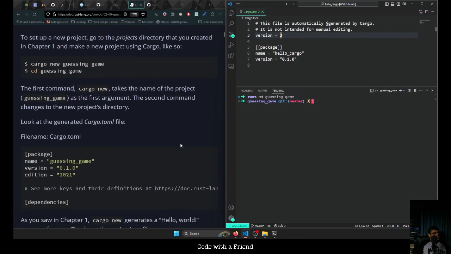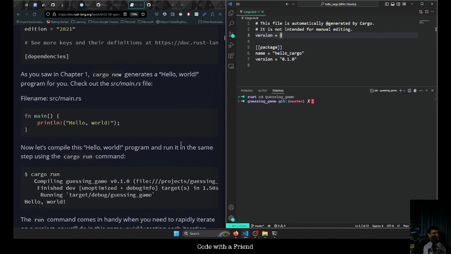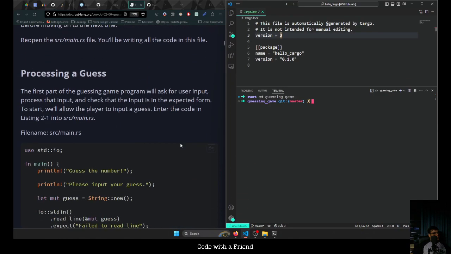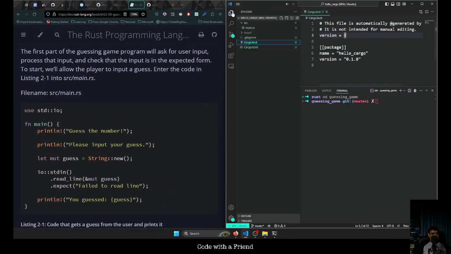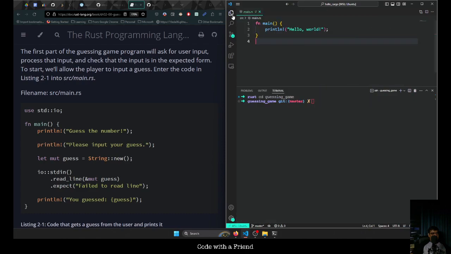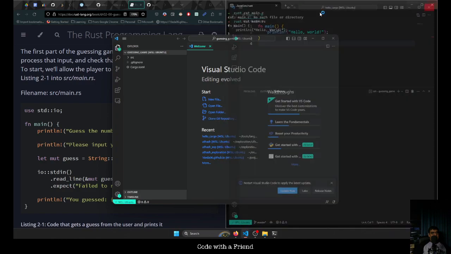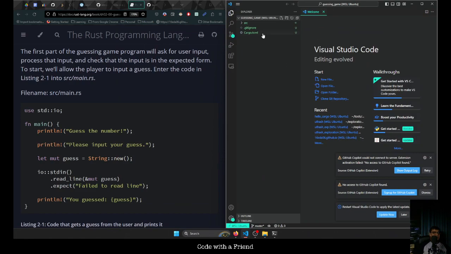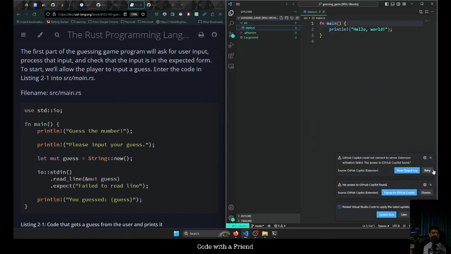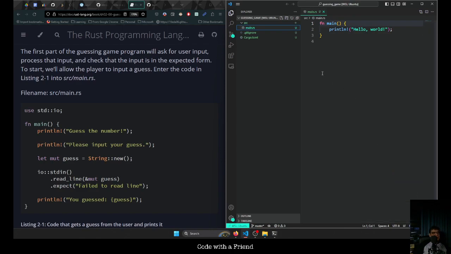The first command is new. Okay. So the file name is there, cargo run. Now I think we want to... this is actually hello. So we can open the source code here. Guessing game, main.rs.